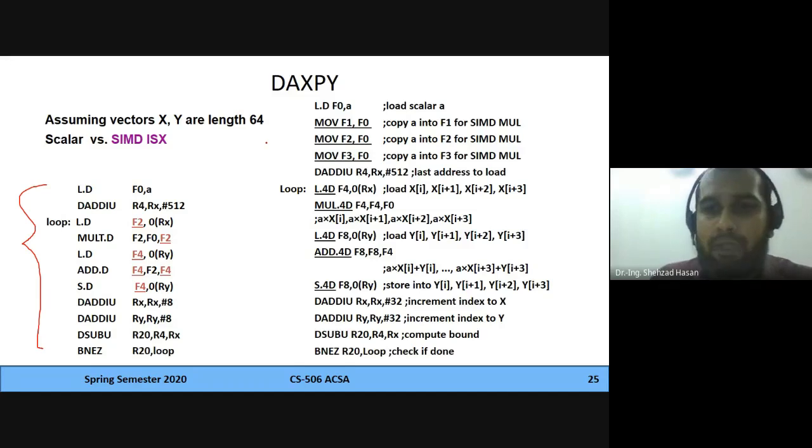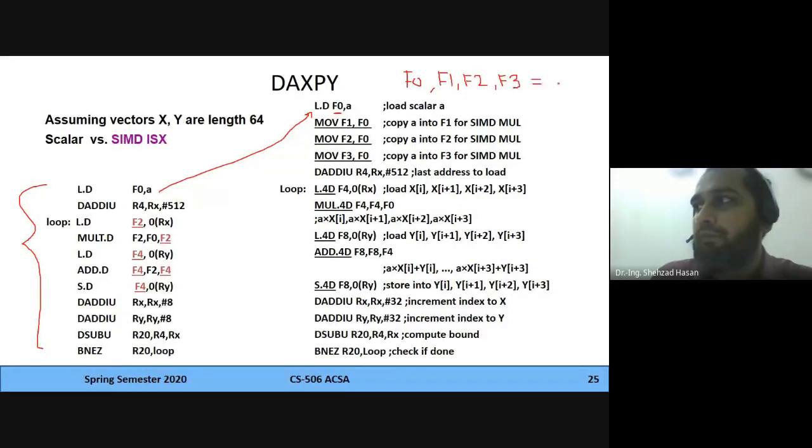How are we going to write DXP in SIMD? So the first instruction is the same. That's okay. What we are going to do in the next one is move the value which we have in A into 3 more registers, F1, F2, and F3. So all these 4 registers, F0, F1, F2, and F3 are going to have the value of A, right? So these 4 instructions are doing this.